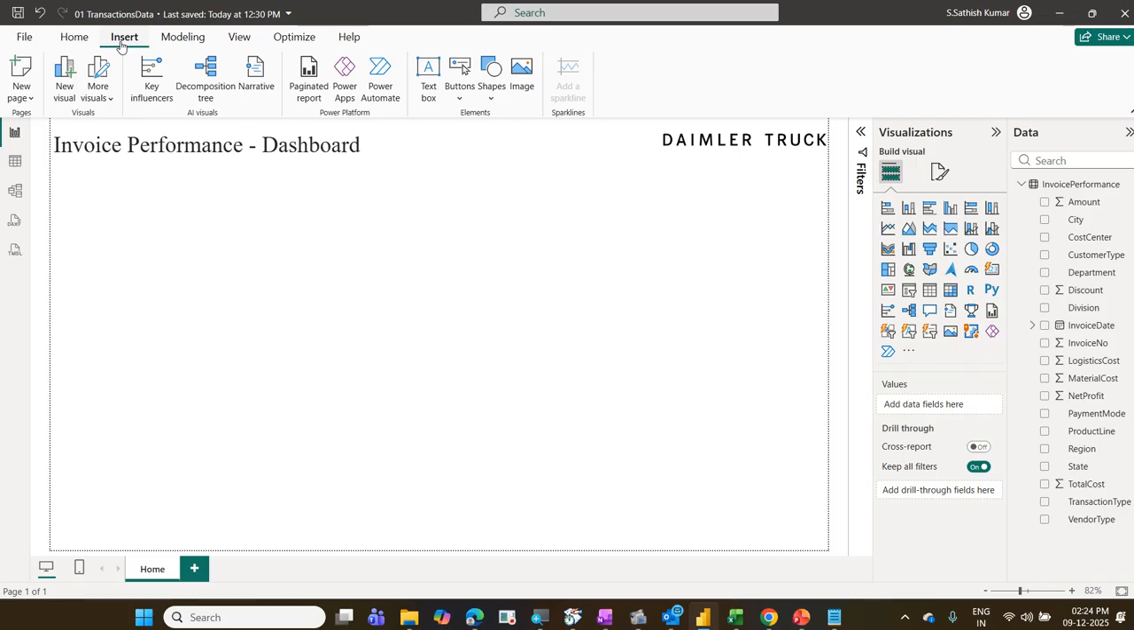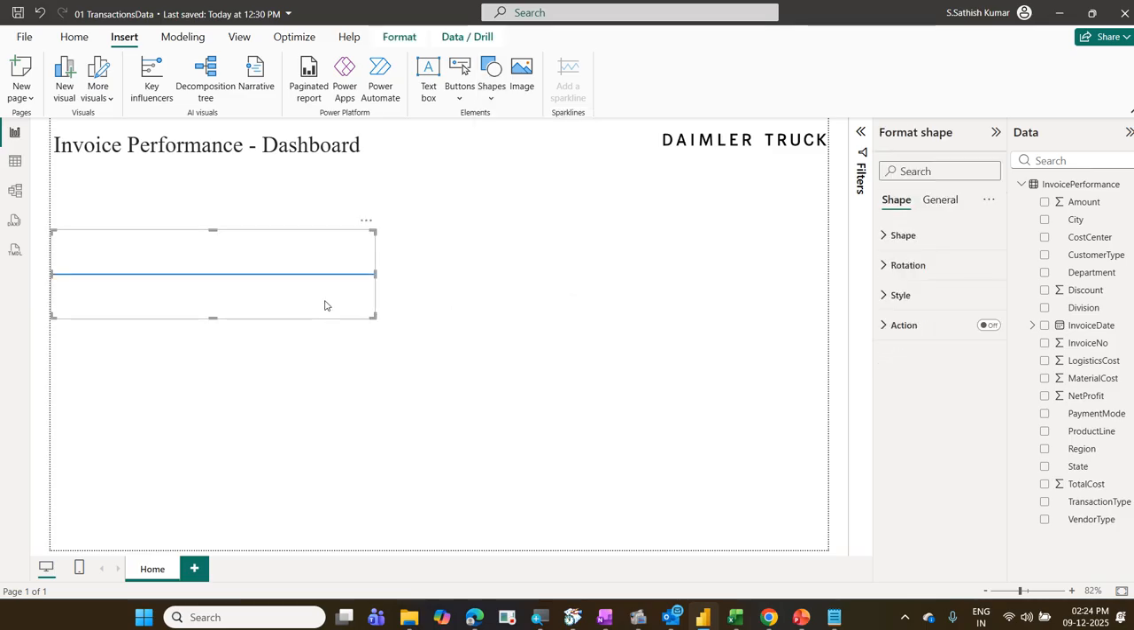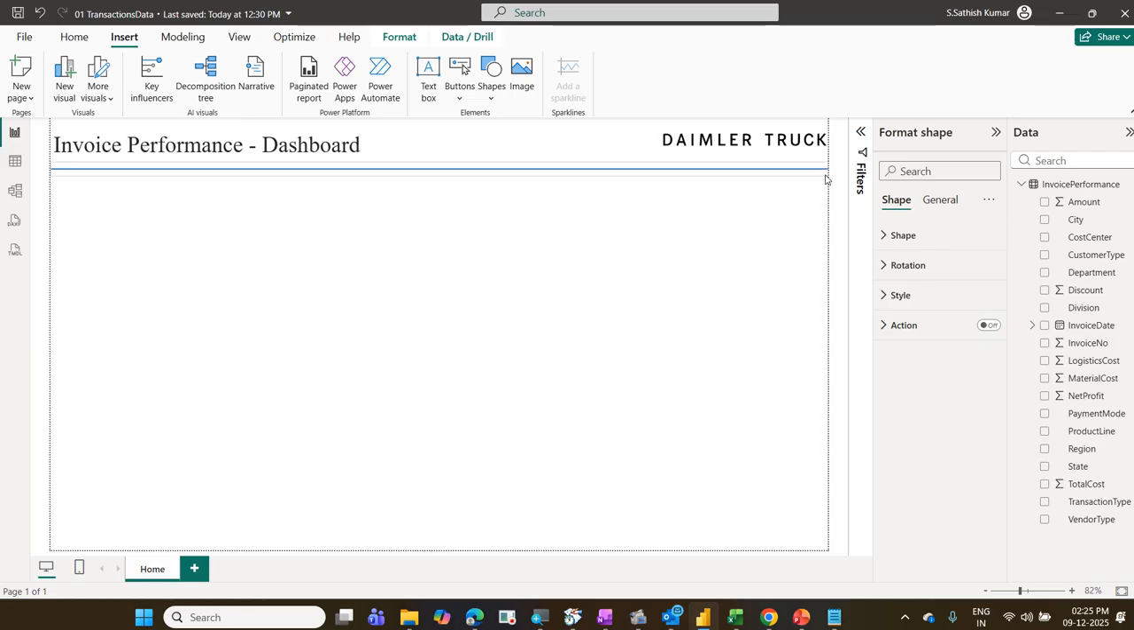So go to insert, shape. Even I'm drawing on the screen and I'm showing it. Under insert, shape, I'm selecting this basic shape. I selected the line. Let me click this line. A line is inserted. I'm placing the line maybe below my title. Increase the width of the line. I want this line on my full page. So I'm increasing the width of the line.